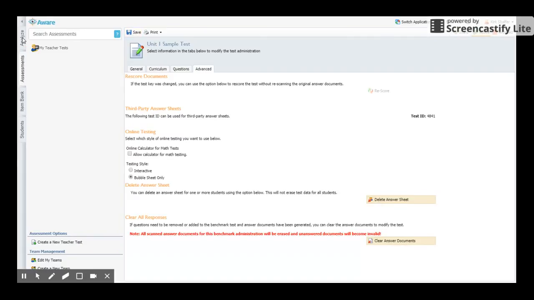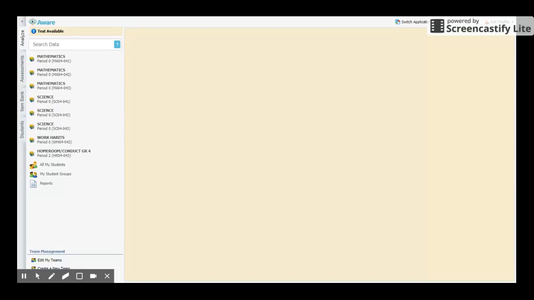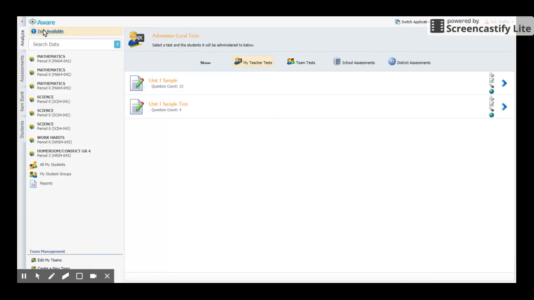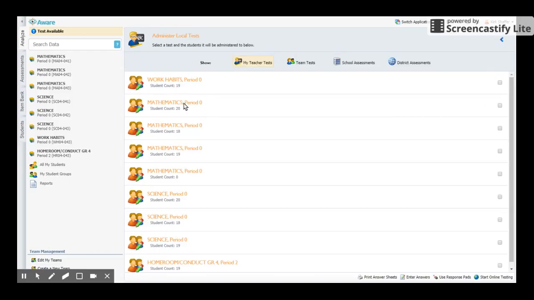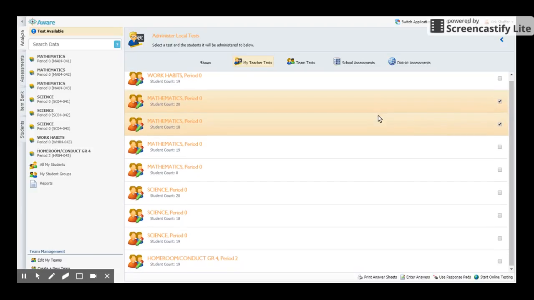From here, I need to go back to my Analyze or my home screen. Notice now it has a blue exclamation circle and it says test available. When I am ready for my students to take this test, I need to click test available. I see this screen. I just made this Unit 1 sample test. I'm going to click on that test. I'm going to choose what section I want to take the test over here. Choose as many as you want.